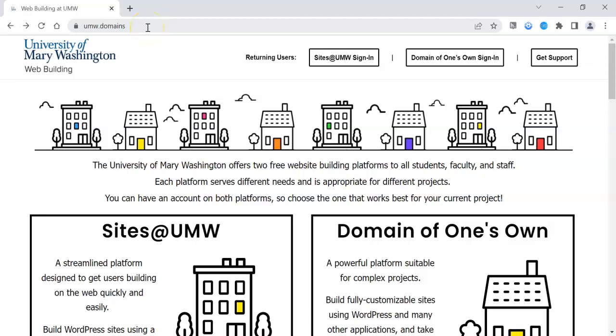Today, I'll be showing you how to get started with Sites at UMW. Sites at UMW is one of the two free website building platforms we have at the University of Mary Washington. The other platform is called Domain of One's Own. I'll discuss briefly the differences between the two before diving into Sites at UMW.